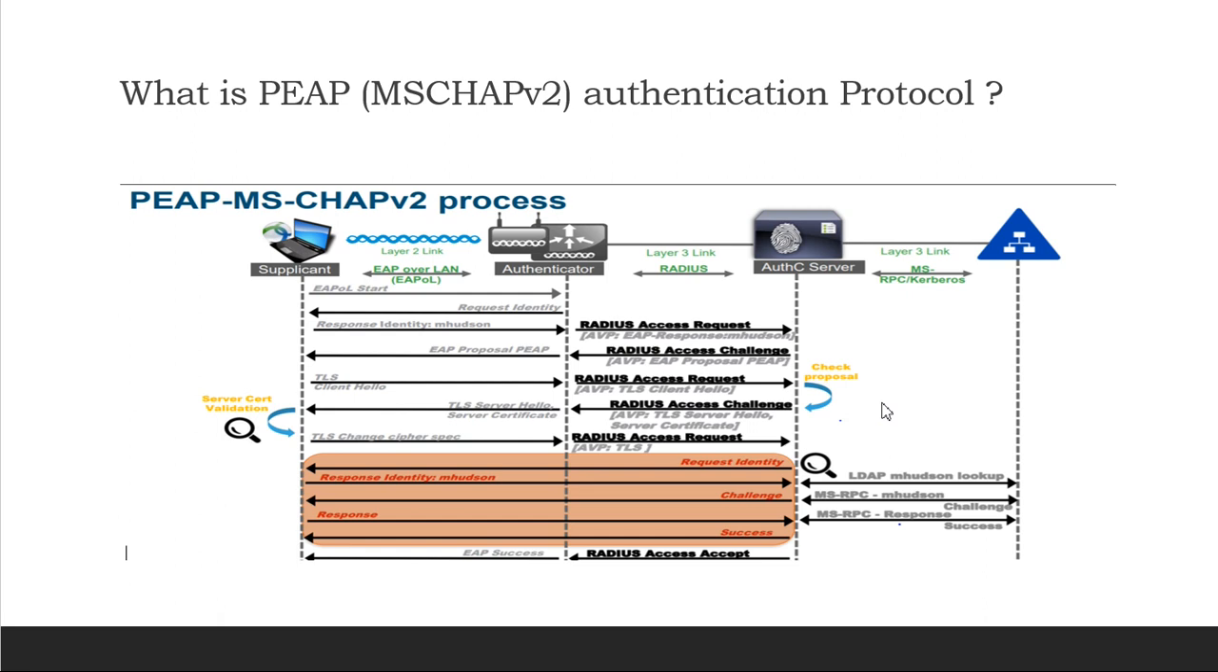So PEAP MSCHAP v2 will just need one certificate from the server side, from the Cisco ISE side, and that's an EAP authentication certificate, which will be used here for validating the trust with the client. Client here is the supplicant. Supplicant is like a Windows machine. So let's take an example of supplicant as a Windows machine, authenticator as WLC, and authentication server as Cisco ISE. Initially there is an EAPOL packet which will be sent from the supplicant, which is the Windows device, to WLC, mentioning I want to establish a communication.